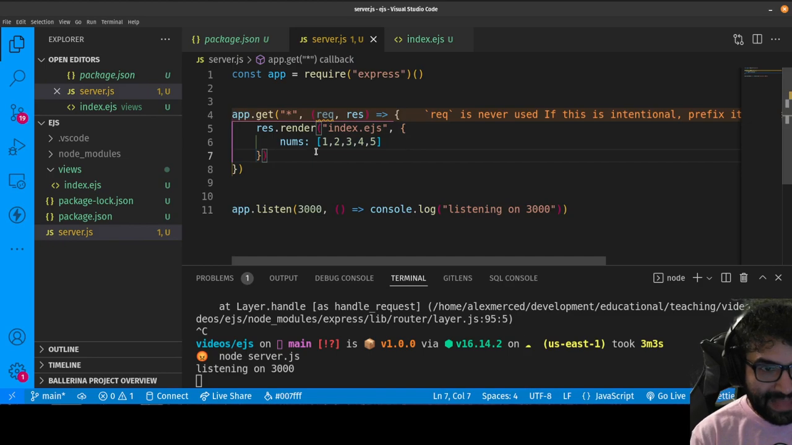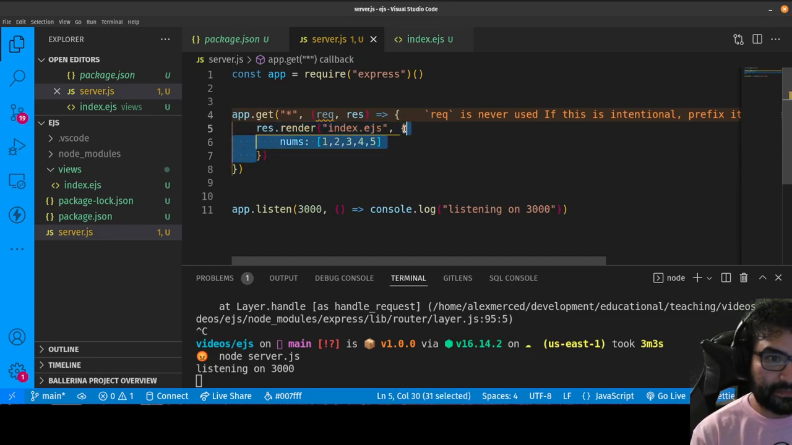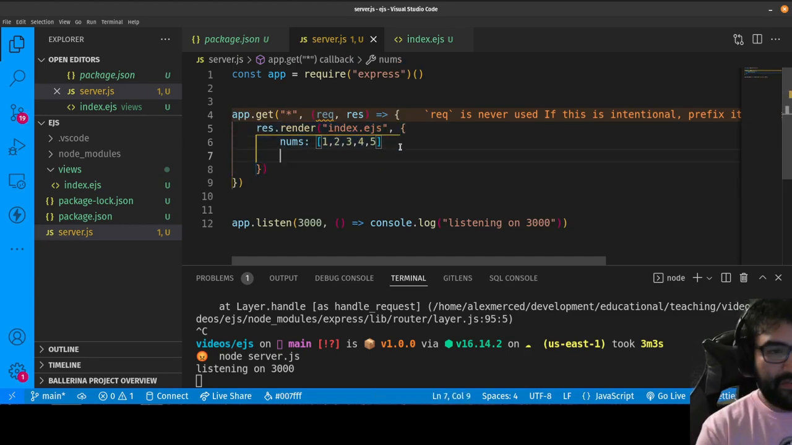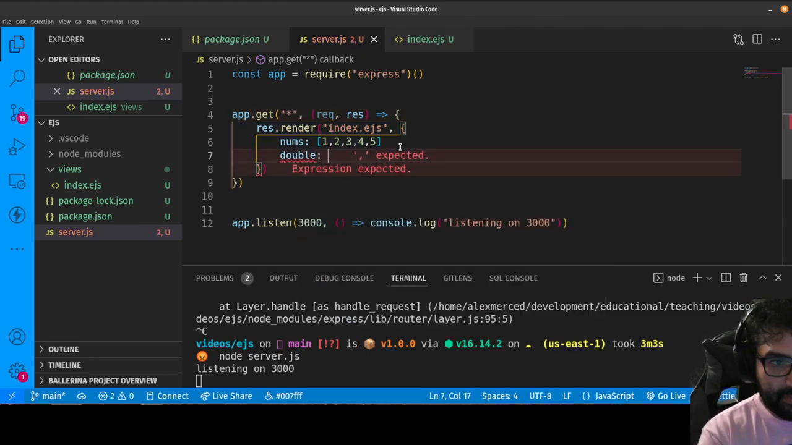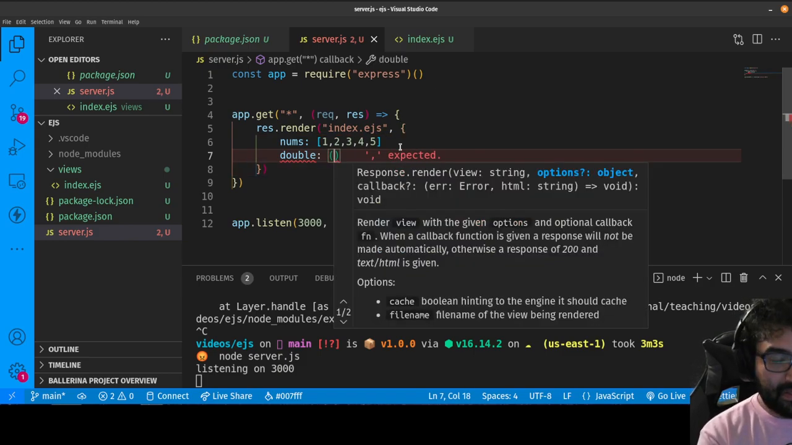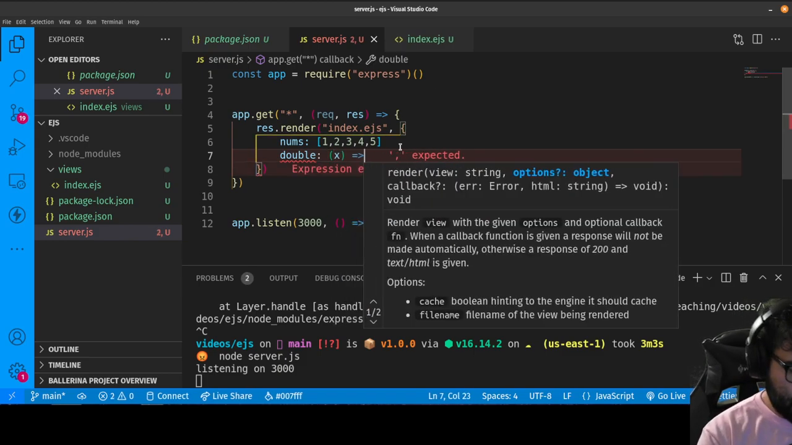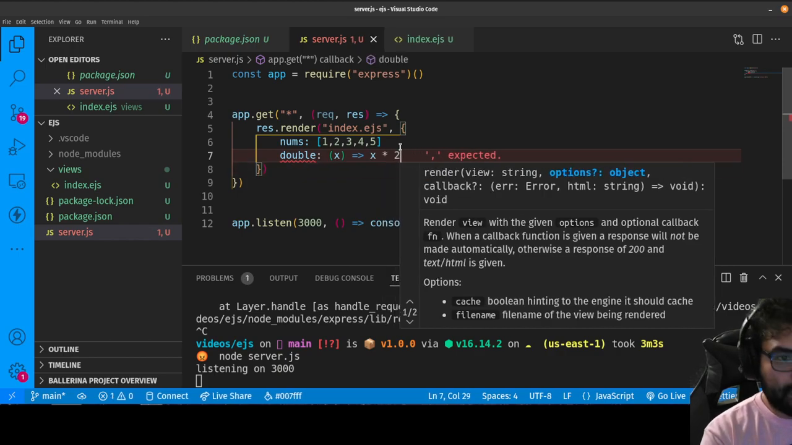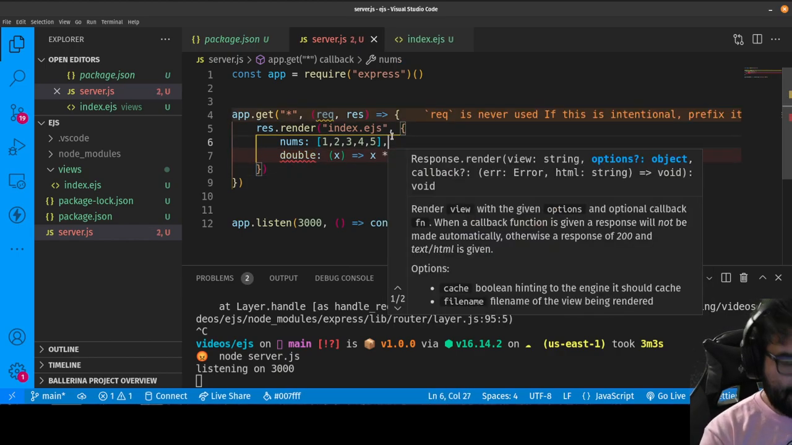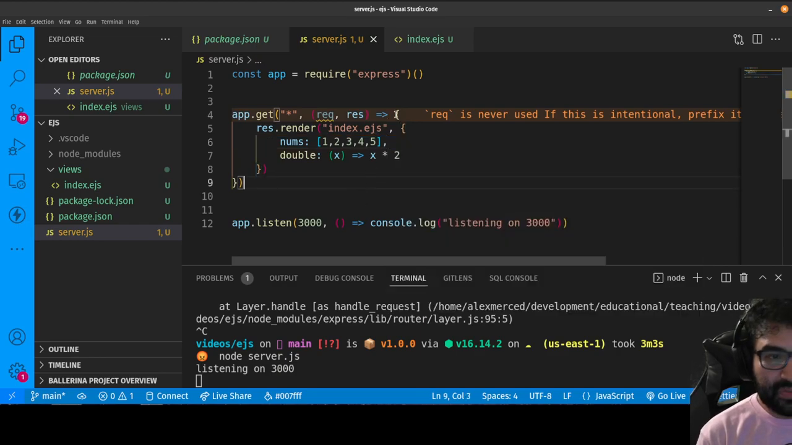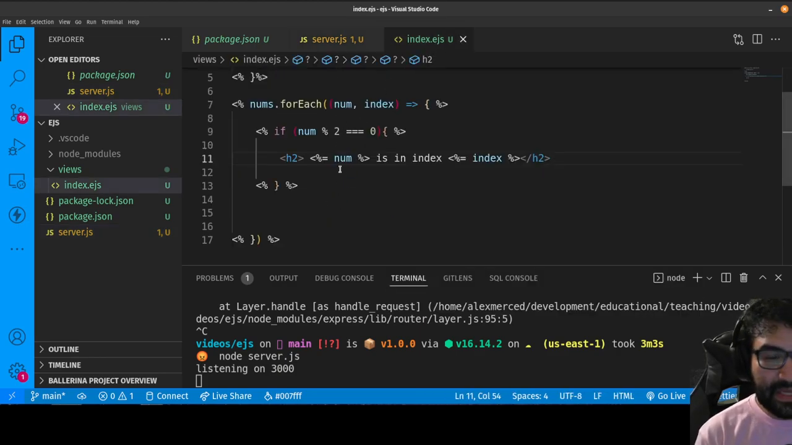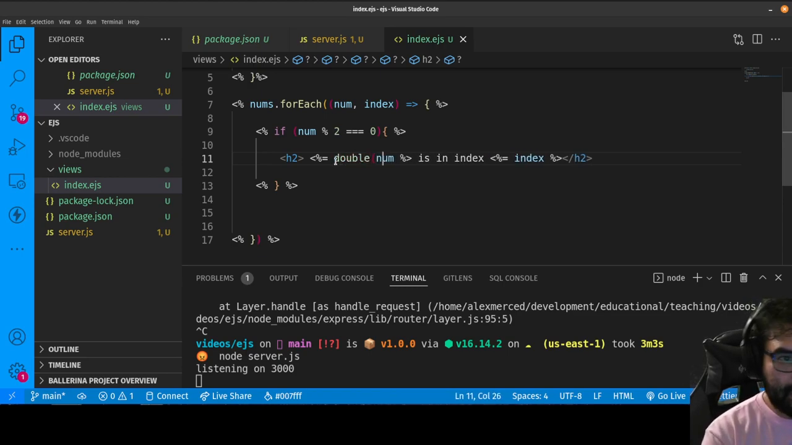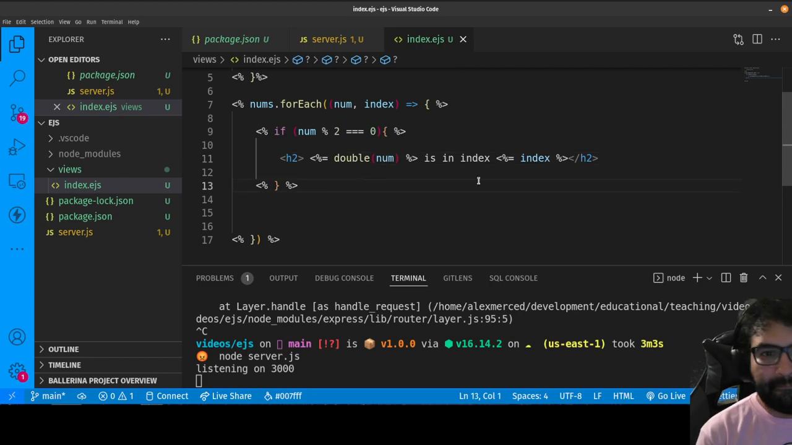You can send literally any kind of data here. You could even send functions. So let's say I want to send a function. We'll just call it double. That just doubles numbers, so that way I can use it in my template. So we'll just say, x equals x times 2. Okay, so I'll just put a comma here. So I'm sending this to the template. Now that becomes available here. So now what I can do is I can be here and it'll be like double num. Okay, and that should work.